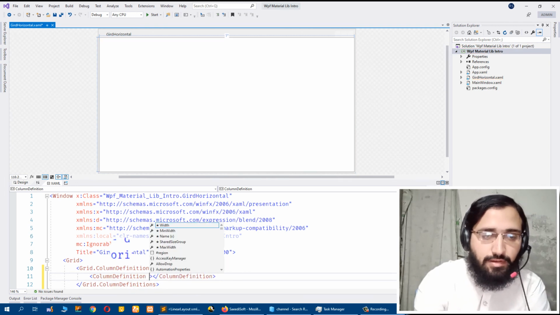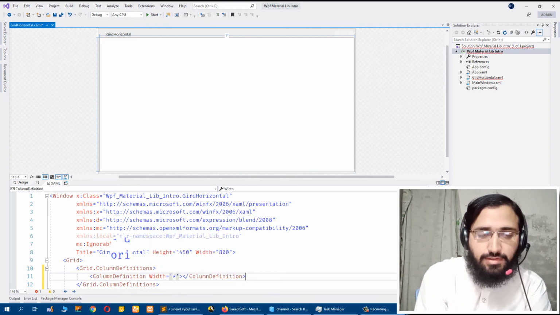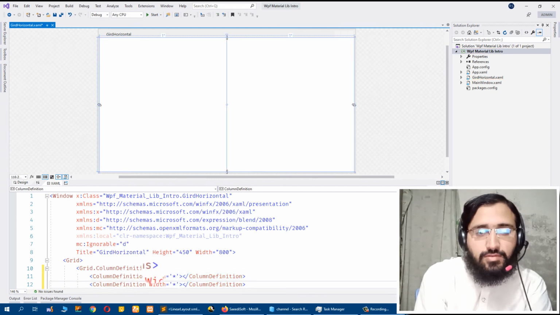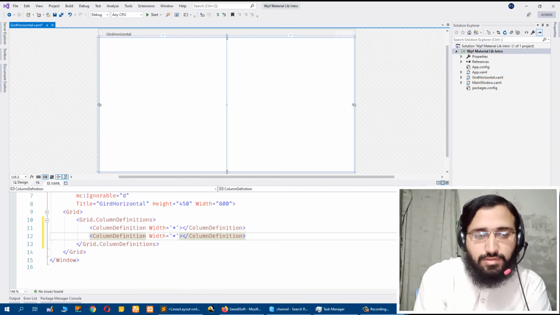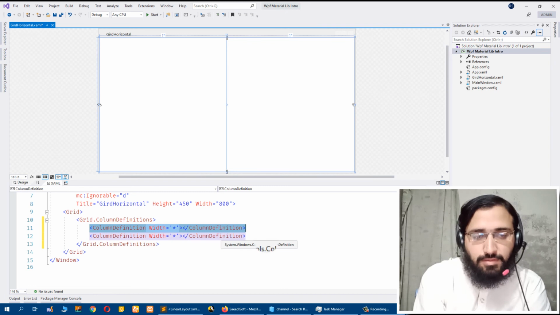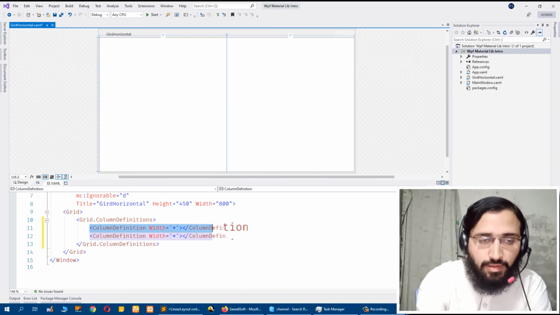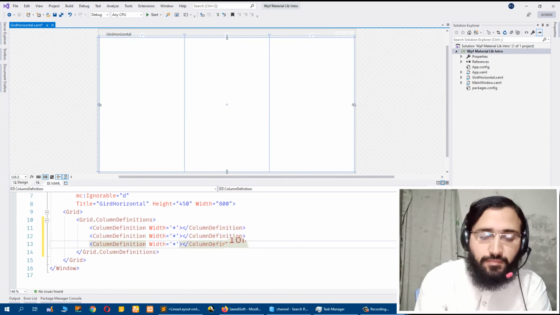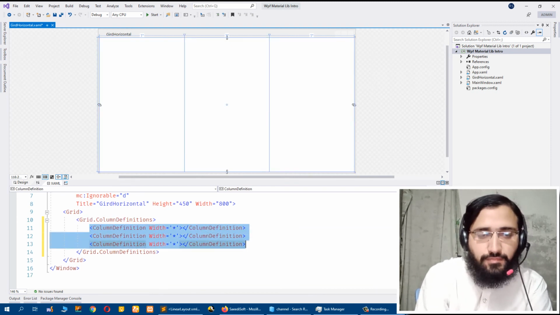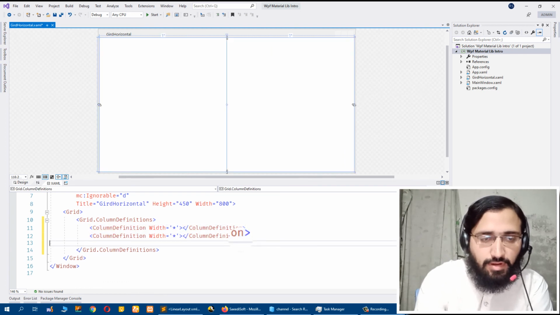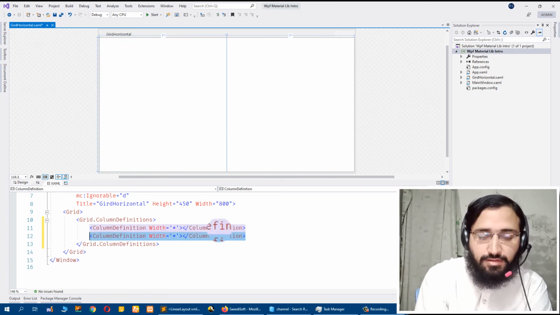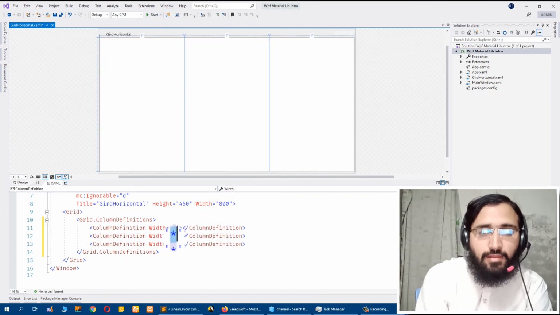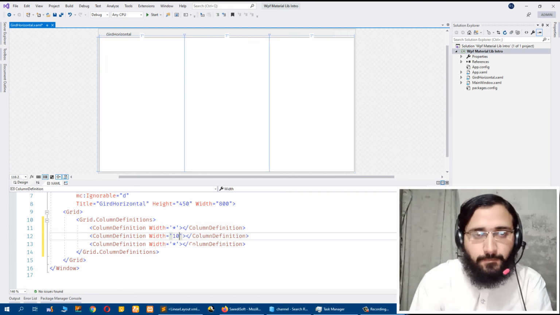Star means that I want to cover all the area that is not usable. If I create two columns with star width, it will divide the width equally, so both columns have the same width. If I create a new column, these three columns will divide equally. So I will choose two columns. Actually I need one more column in the center with a width of 10. Here I can add the splitter.